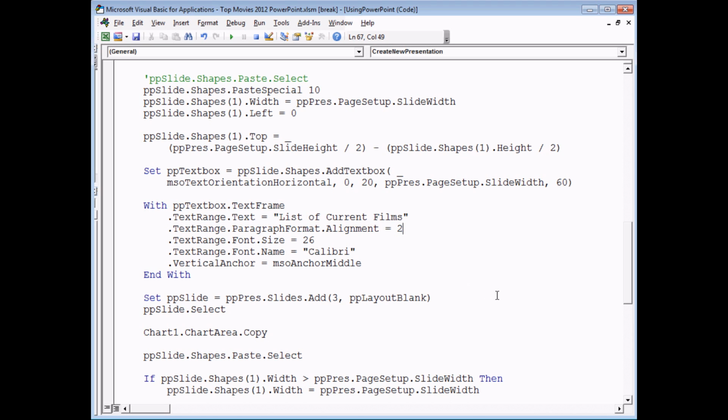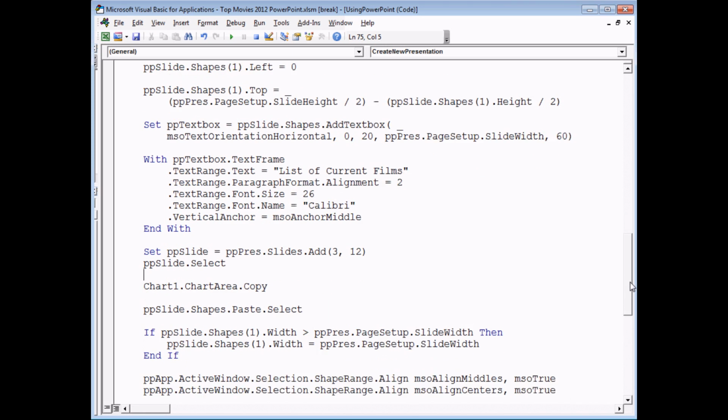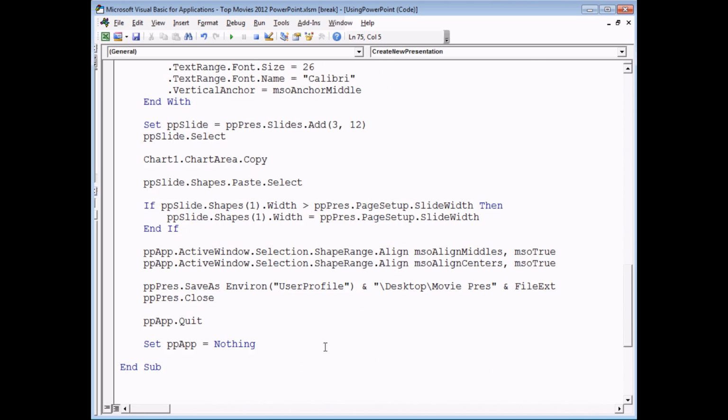You will see any ones that you've missed when you try to run the code. There's another one, PP layout blank. I know that's got to be the number 12 again. It's a very tedious process, but that looks like I should have got them all. The MSO constants should be fine because they're part of the Microsoft Office library, so that should be fine to leave those as they are.